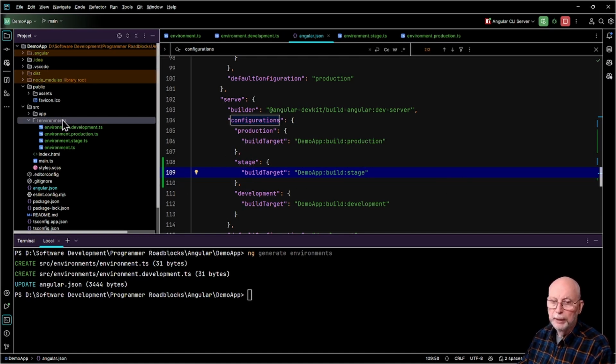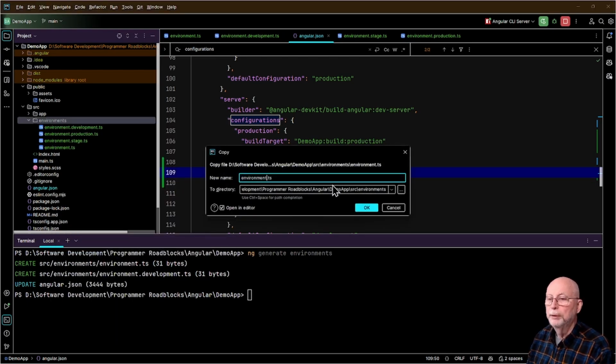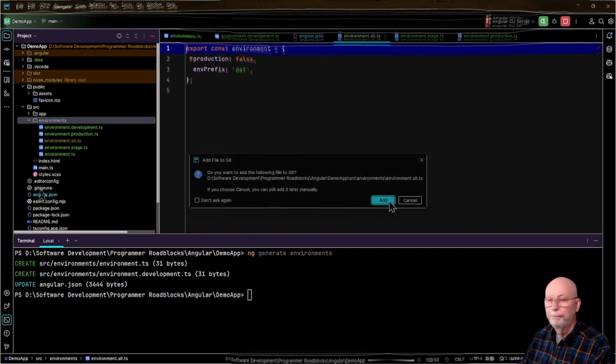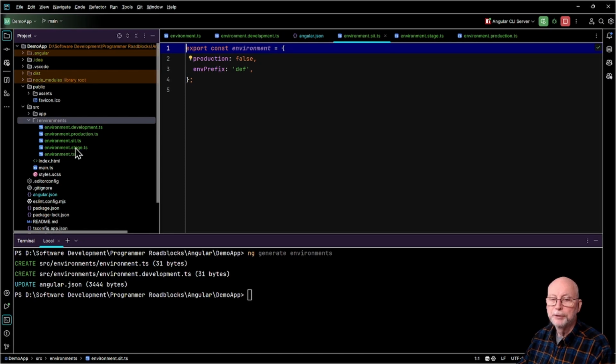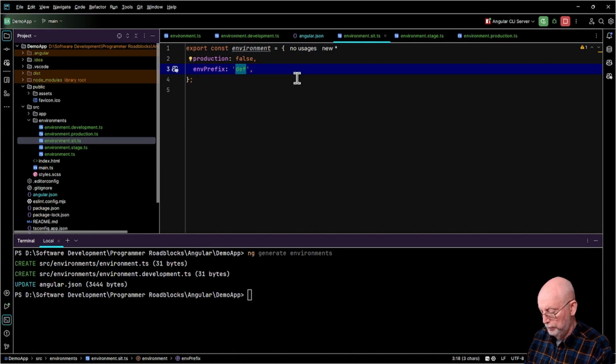All right, let's go ahead and create another one. I'm going to copy this again, and I'm going to paste, and the environment I want is SIT, for System Integration Testing. I will create that. And what I didn't do for stage, let me go in there real quick. I want to change that to STG. And in here, I want SIT.